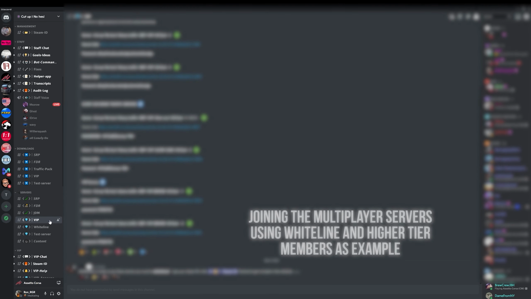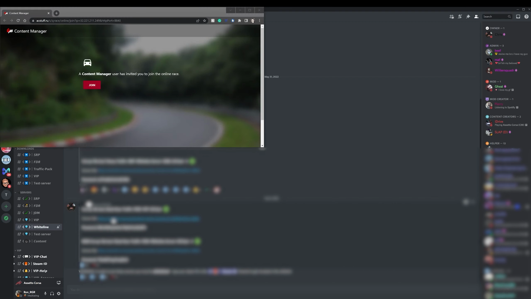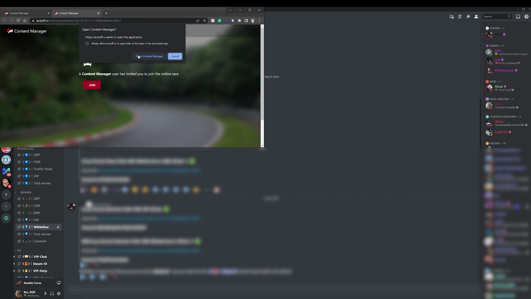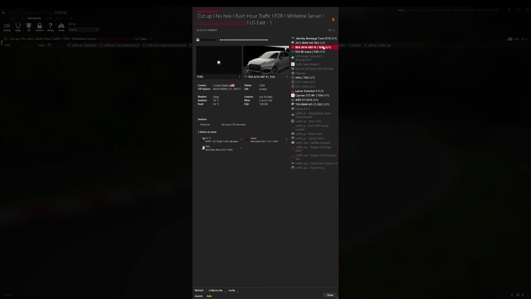We're back in the Discord, and under the Servers tab, I'm gonna choose White Line, and we're gonna join this FDR server. So I'm copying the password, clicking that link. I'm gonna go and open Content Manager, and where it says favorite, I'm gonna click that first so that it's easy to find this server again. Then I'm gonna go ahead and put in the password and choose an available car. In this case, the RS4 by TGN. Shout out to those guys over there, Nell and the team, making some awesome cars.